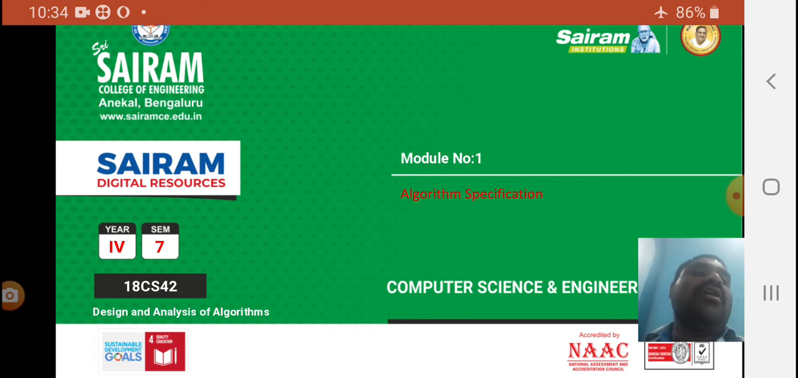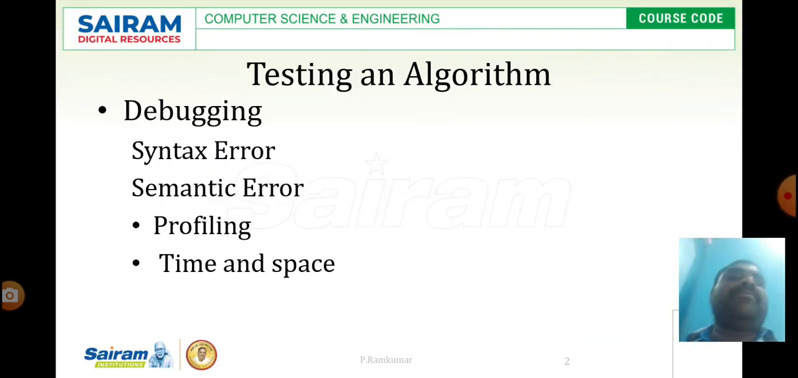Mostly we are writing an algorithm to develop a program. So before converting the algorithm into a program, the programmer needs to test the algorithm. There are two types of testing. One is debugging and another one is profiling. Debugging means there are two kinds of debugging. One is syntax error and another one is semantic error.